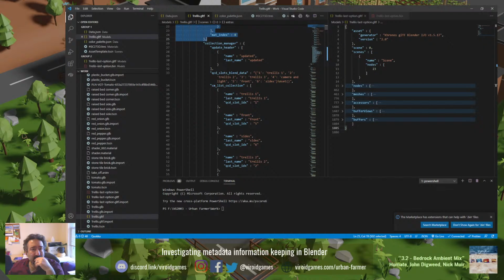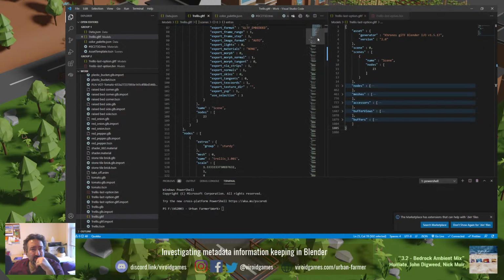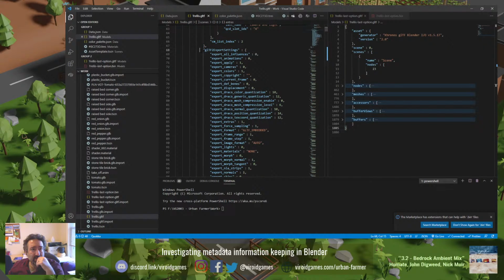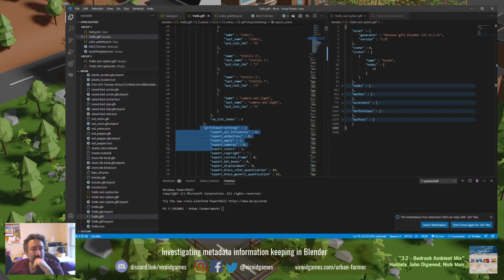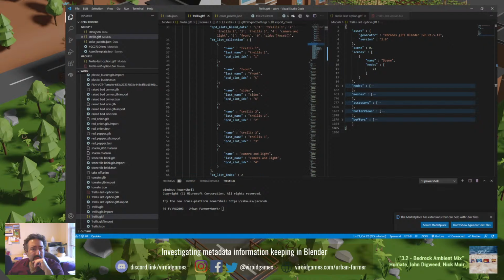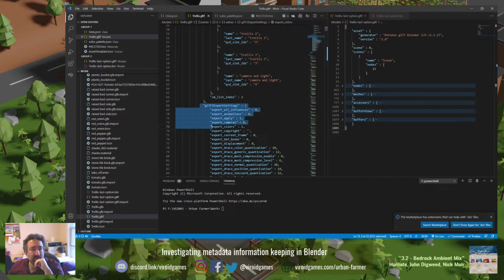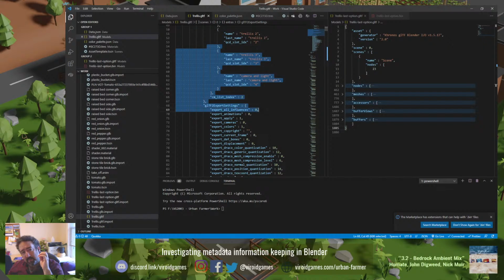It wasn't outputting the collection information. Oh, because when I chose custom properties, it actually included the scene's custom property, not just the objects. That's kind of a bummer, though. This is the extra information, but I'm not actually exporting this with the game.